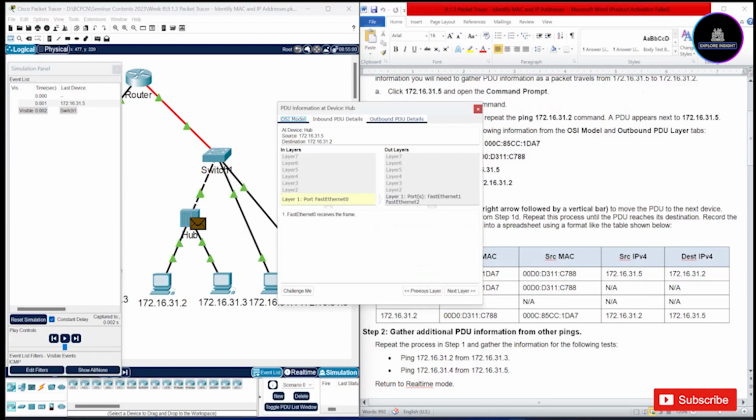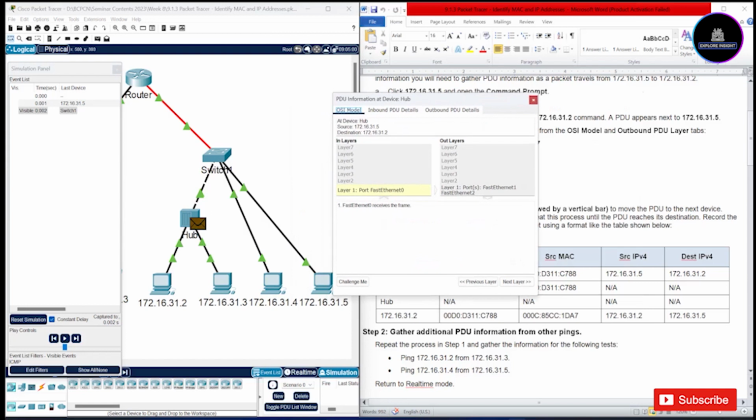Now this information gives us the PDU information at the device. Which device? The hub. It tells us that the source IP address is 172.16.31.5. Still the same information, telling us that it's coming from this PC and going to this PC. So this is the destination, whereas this is the source. Now take a look here. This is quite different. Why?